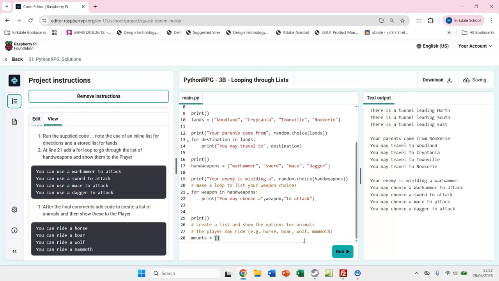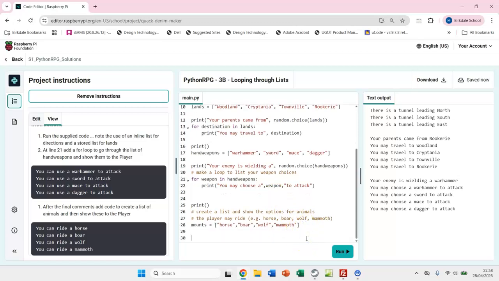When I open a square bracket, it automatically closes the other one. And then I'm going to put each of the different types of animal in here. So in speech marks, I want horse. And then I have to come out of the speech mark to put my comma, which will be in black. Then I open another pair of speech marks, and I put a boar. I come out of the speech marks, put my comma. Then I want to have a wolf. Come out of the speech marks, put my comma, and finally a mammoth. So I have now declared a list of animals that can be ridden.